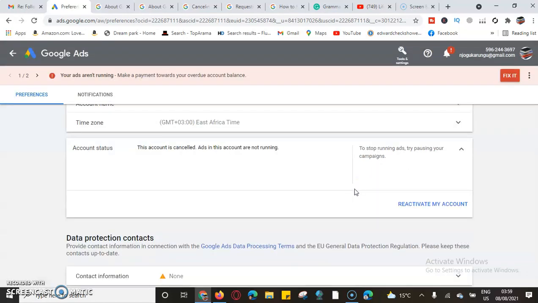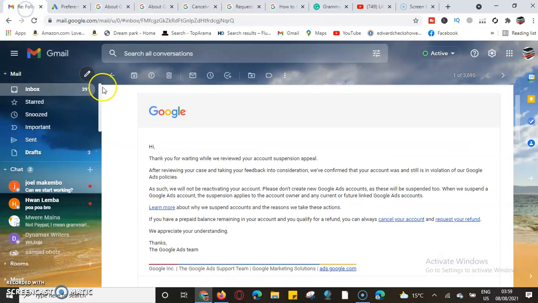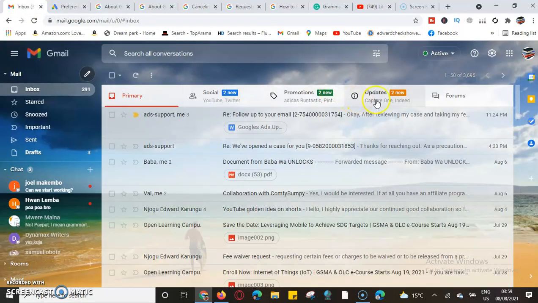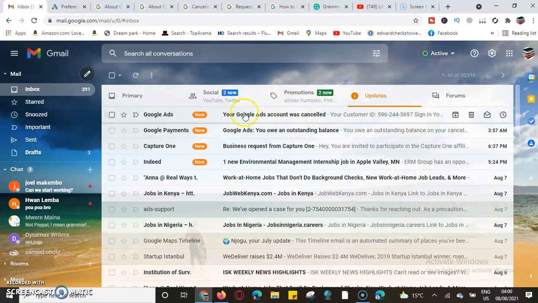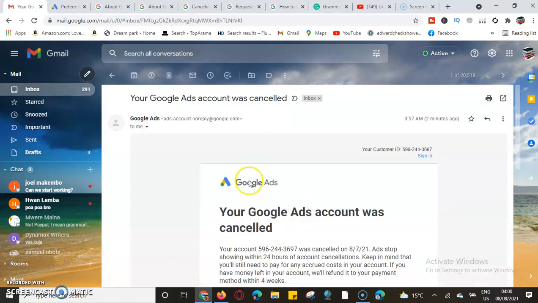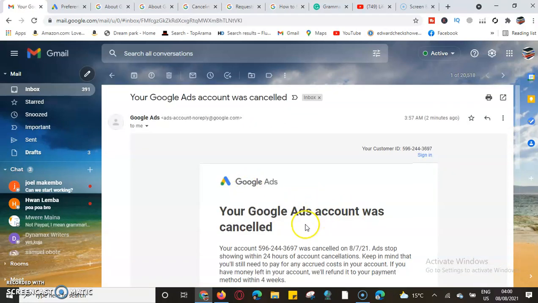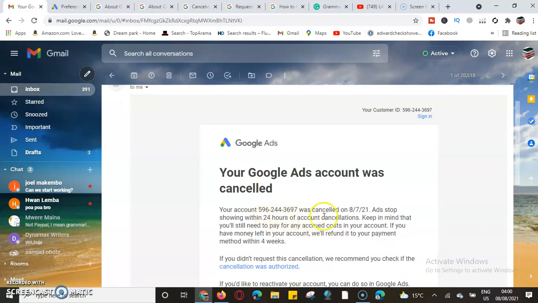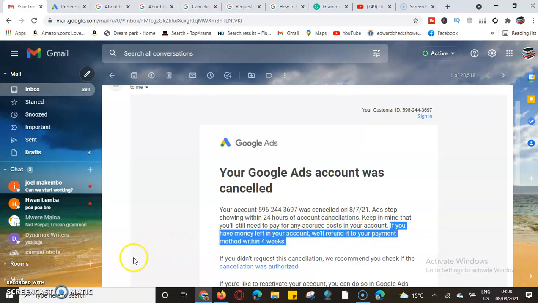Once I say cancel the account, it will say reactivate my account, and I know I've got a Google update telling me that my account has already been cancelled. So I'll come here and look at it. I can see it is telling me that the Google account was cancelled. Your account was cancelled, and it stops ads from showing in 24 hours. If you have money left, you will be refunded in 4 weeks' time.